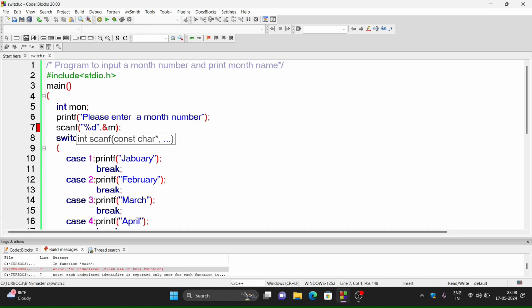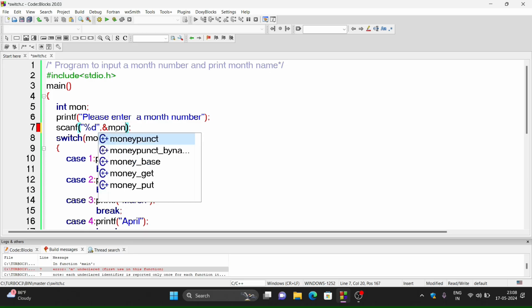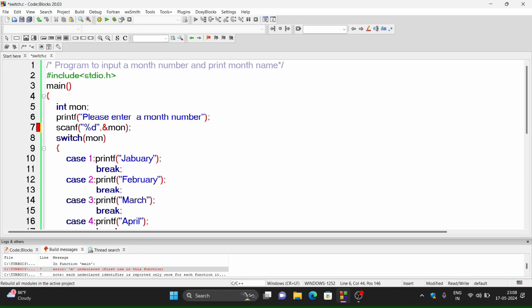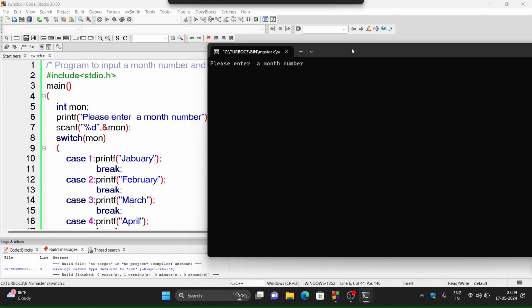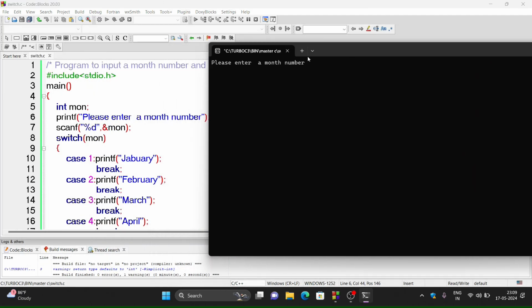So an error occurs now. Here in scanf, it says m, but there should be mon. Okay. So see, the message enter month number is displayed. Suppose I enter the value 6. This 6 will be stored in the variable mon. According to this switch on mon, the mon value is now 6.